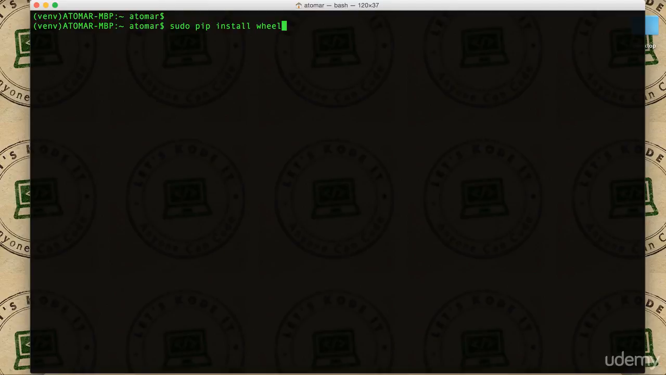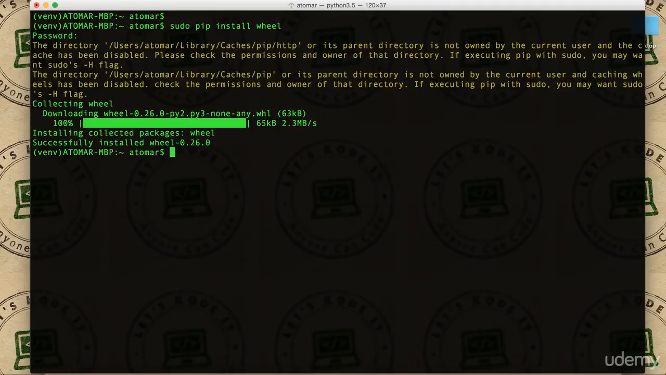We don't want to go into the details of wheel right now, but it's really the way of Python distribution only. So we're just going to install wheel right now. I'm going to say sudo pip install wheel. It's going to ask me for my password. So let's enter the correct password. Make sure you enter the correct password. It says collecting wheel and successfully installed wheel, right?